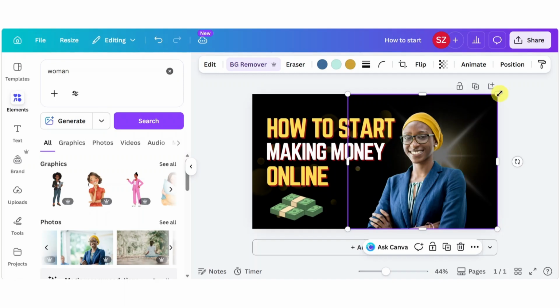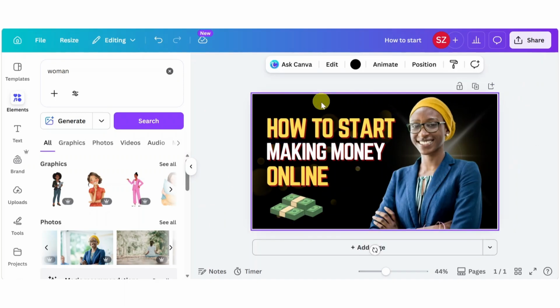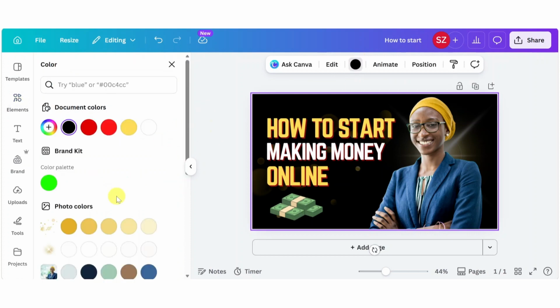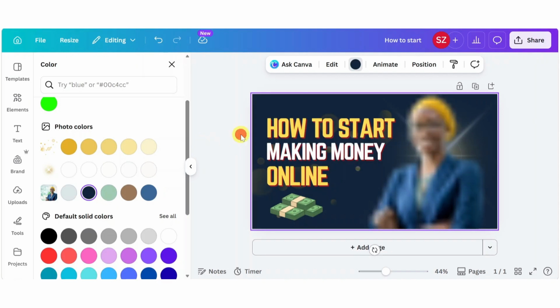You can also similarly change the background. Simply click on background and you can change the color of the background you want, or you can also upload any new image to the background if you want to do so. So that's basically how you can make a thumbnail in Canva.